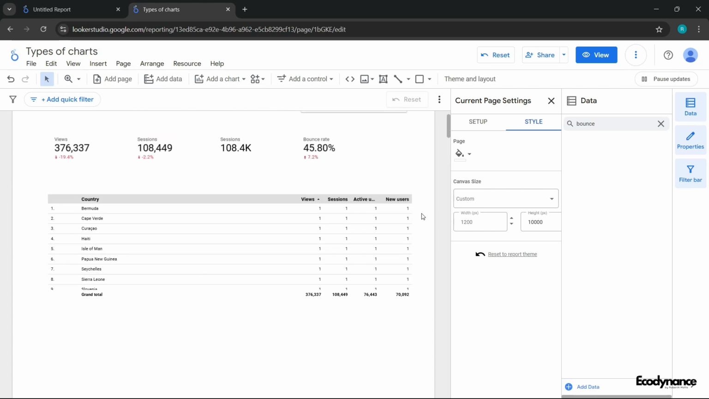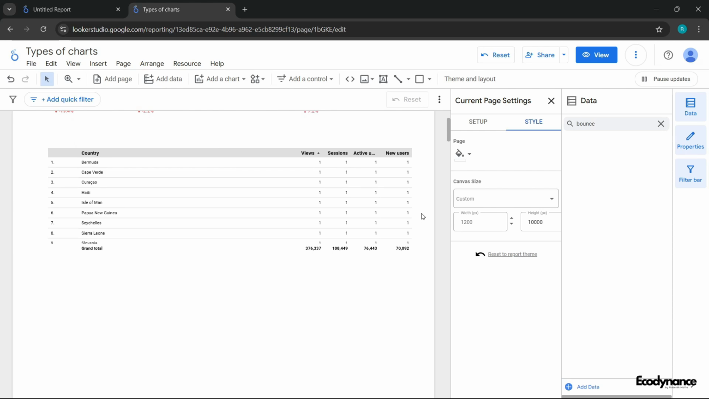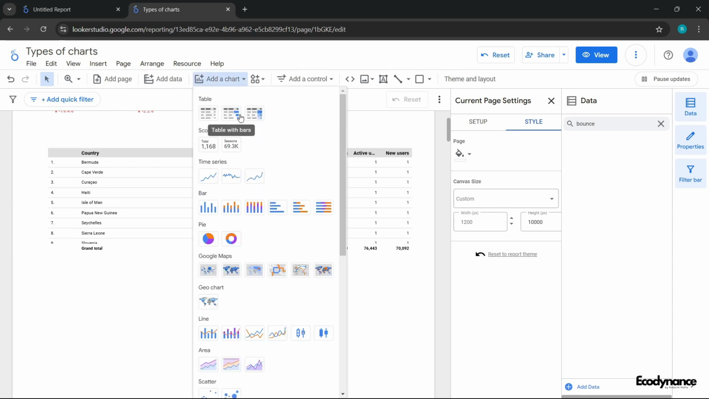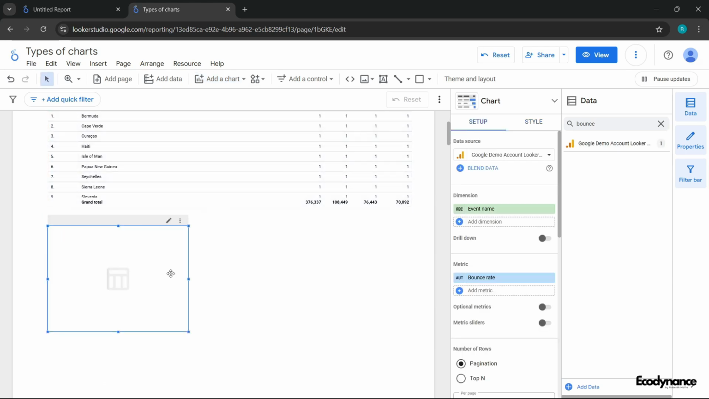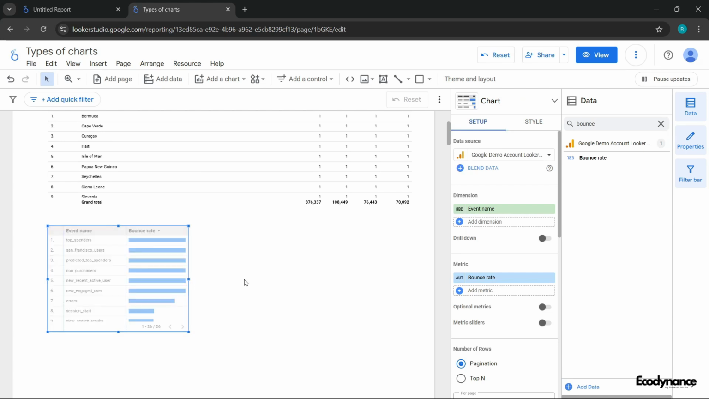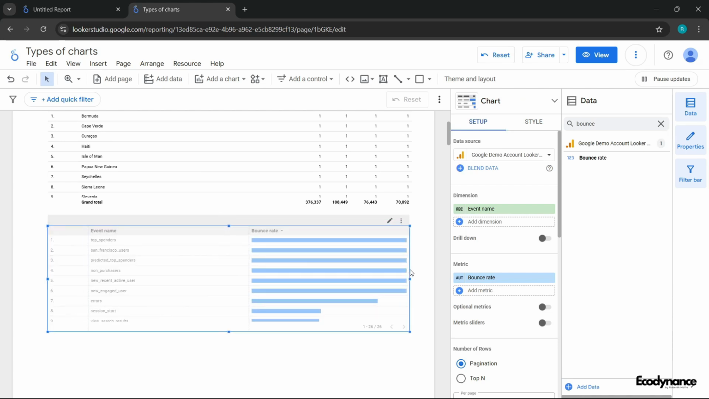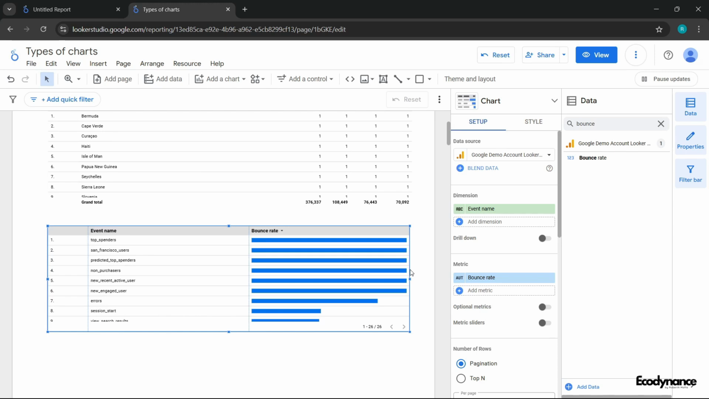Once this action is completed, we first go to Add a Chart and select the second option, Table with Bars, dragging it into our report. Let's make sure it has the country dimension and the views metric.